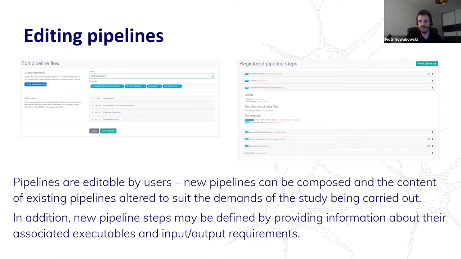Once you've defined your step, you upload it into a repository. We provide support for GitLab, and then you can tell ME where to look for it, and the environment takes care of the rest. The environment can take that executable from the repository, stage it into your HPC infrastructure, execute it, monitor its execution, and provide you with results. So this is a dynamically configurable environment that you can adapt to suit the needs of your specific research task.